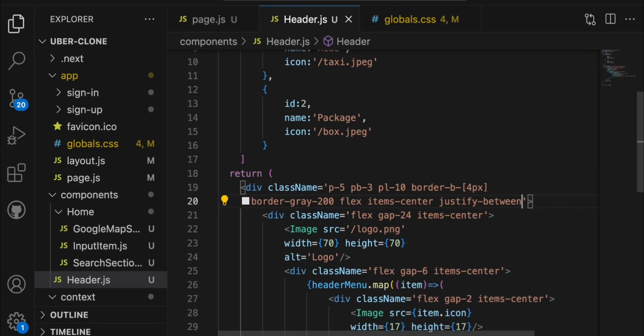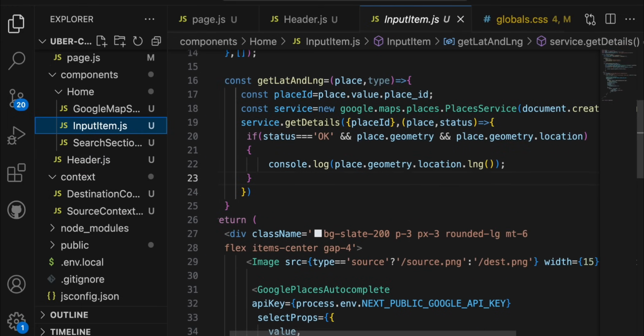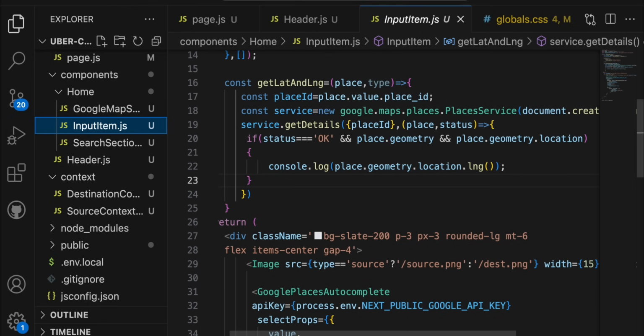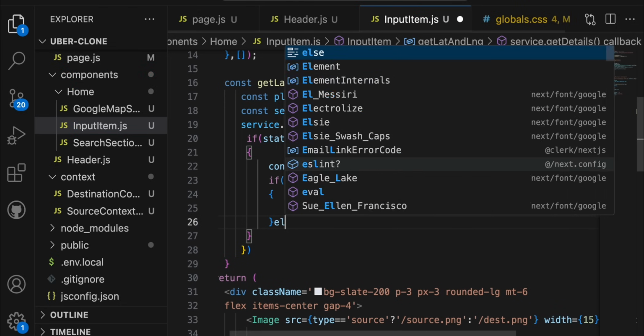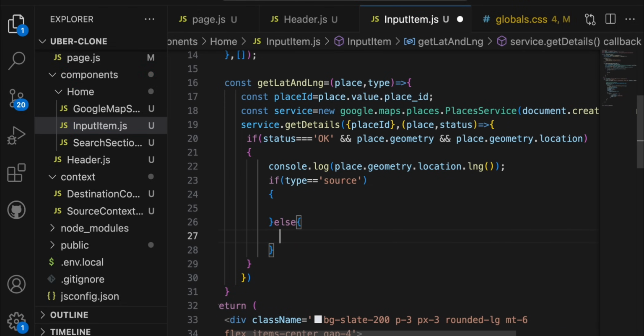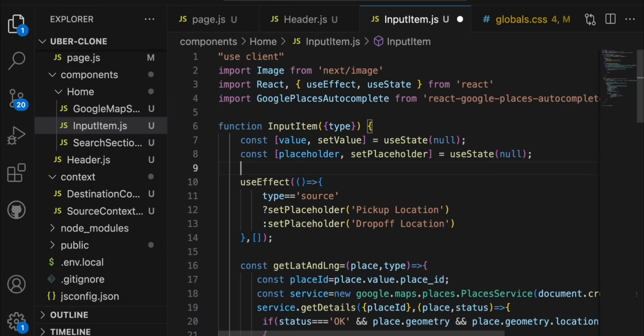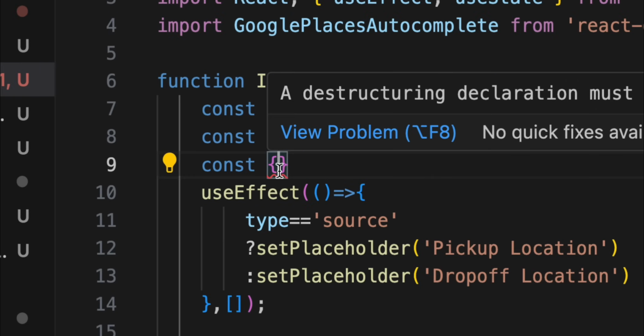Now let's use this context to set the value first. Let's go back inside the input item. Over here we will use it to store this value. So we'll remove this one, but now I will write an if condition: if type is equal to source, we need to write the condition, and another one is else. If it's destination, it will go to the else block. Before that we need to define this context, right? And if you see, I am using curly braces to define it.